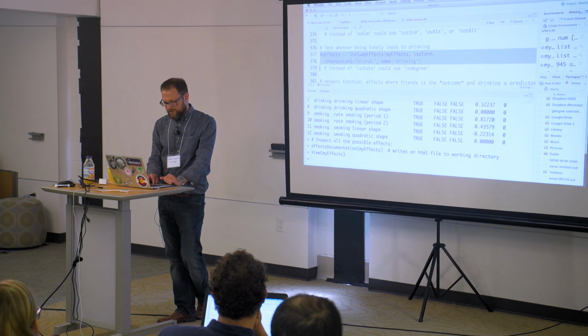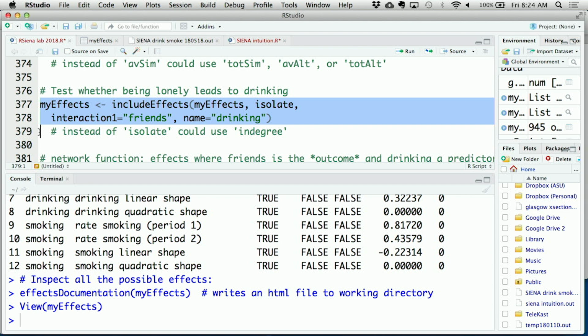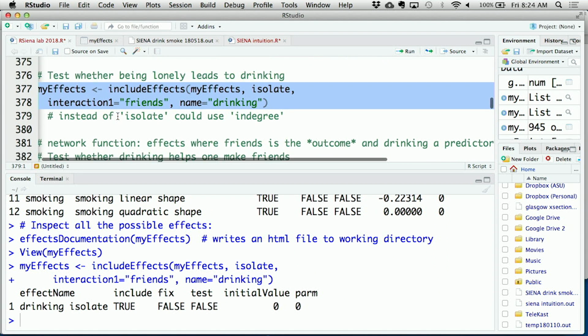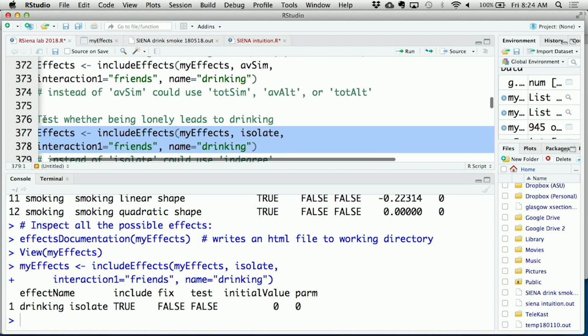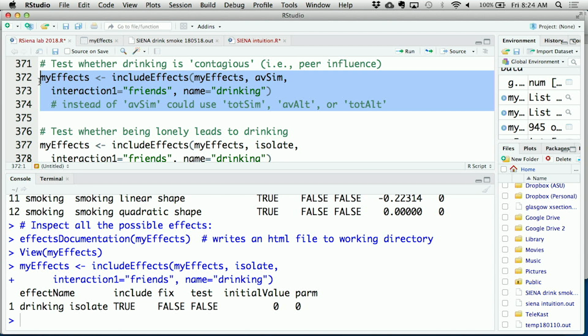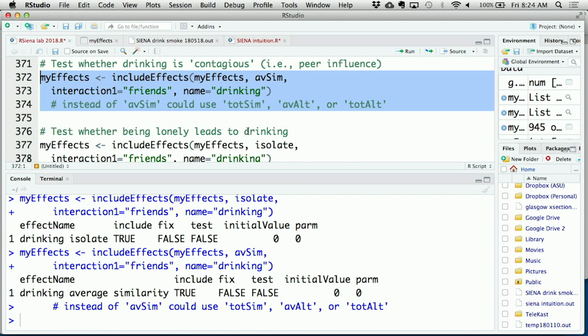Here we're testing that isolation leads to drinking. Every time, let's see, I don't think I added the peer influence. I gabbed about it way too much, but didn't add it. So let's actually add it. And you'll notice when we add something, we get a message telling us it found it and set it to include equals true. If you don't see something like that, it means it didn't find it.